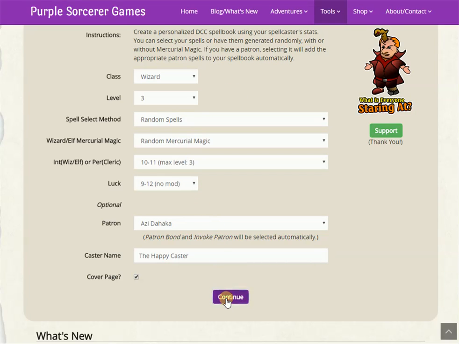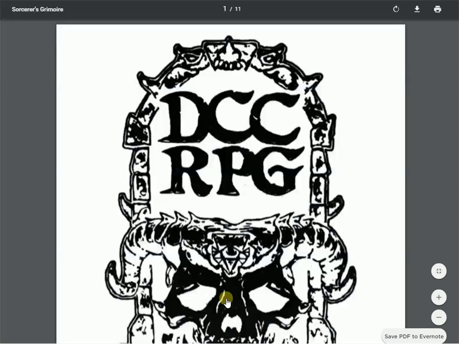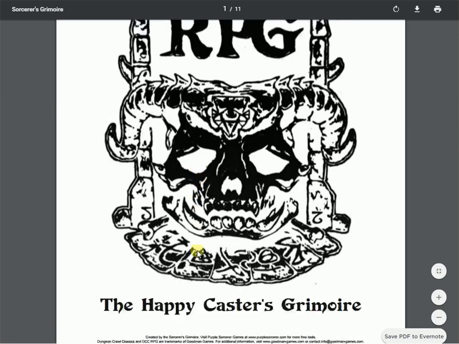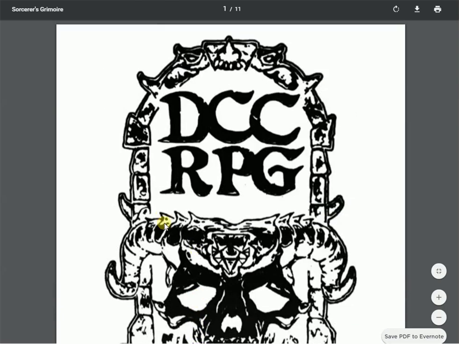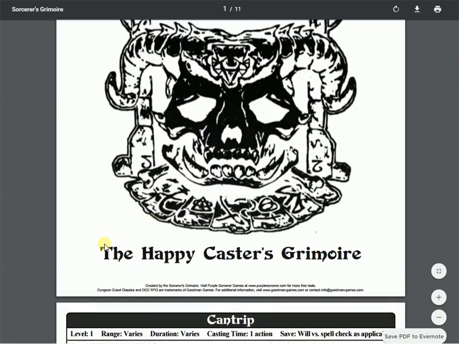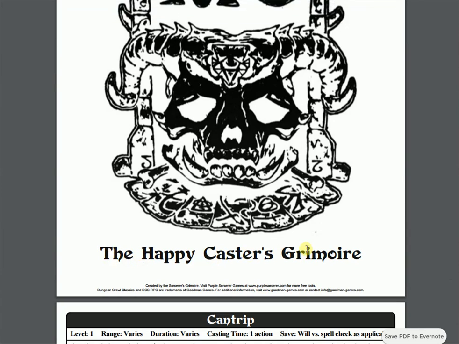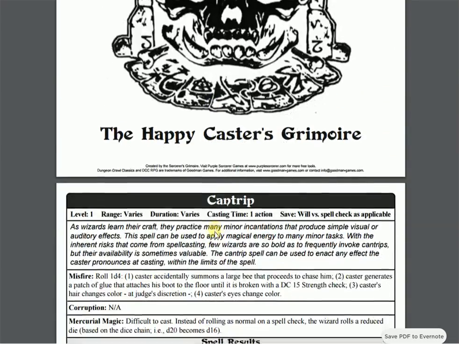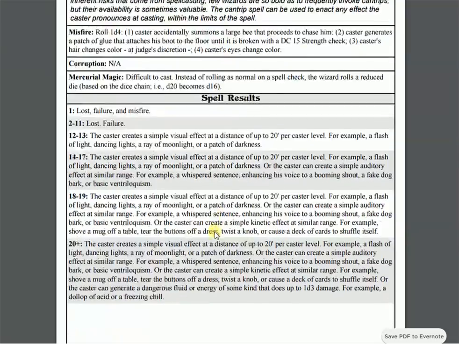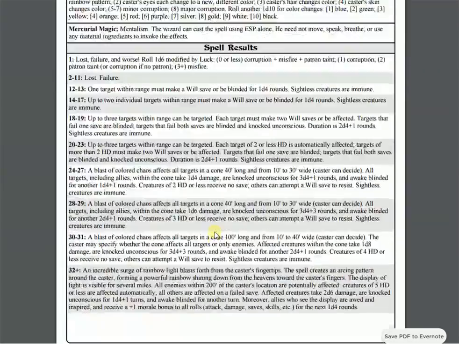So we'll show an example here. If I click on continue, then on the options, I chose for it to create a cover sheet. And when you put in your name, and I had chosen the excellent wizard name of the Happy Caster, then it'll add a Grimoire. So we have the Happy Caster's Grimoire. And then it will include each spell on a single sheet.